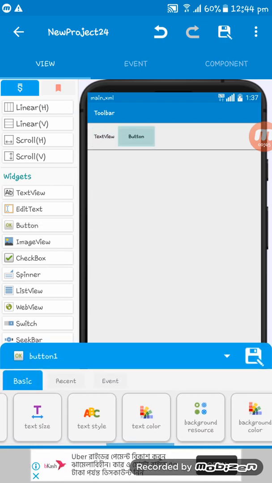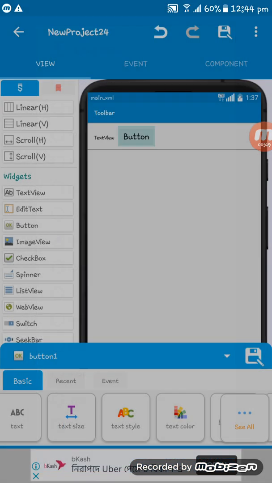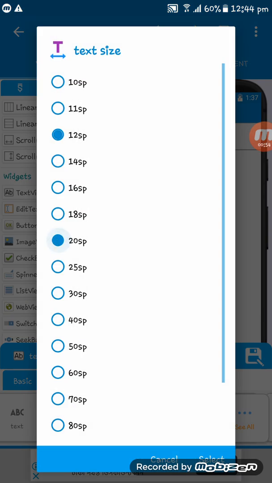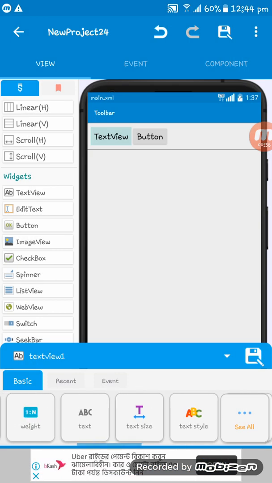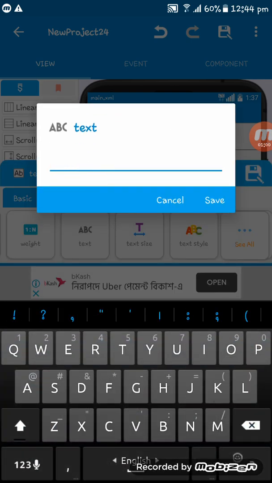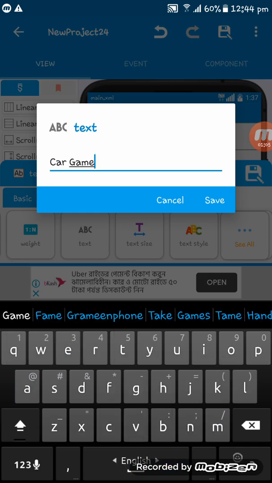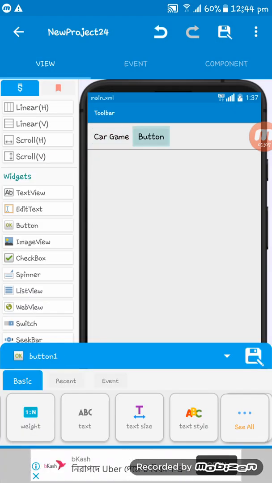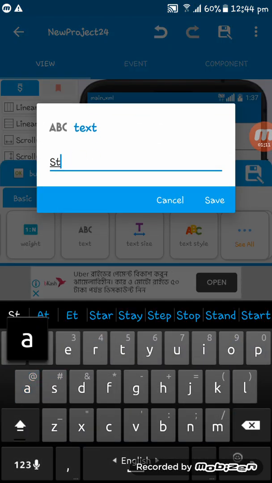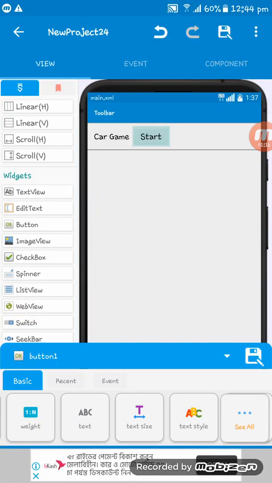Okay, now I am setting the text sizes, 20 sp, and the text view text size 20 sp. I am setting the text car game and setting the button text start. Okay, now I'm setting a web viewer.